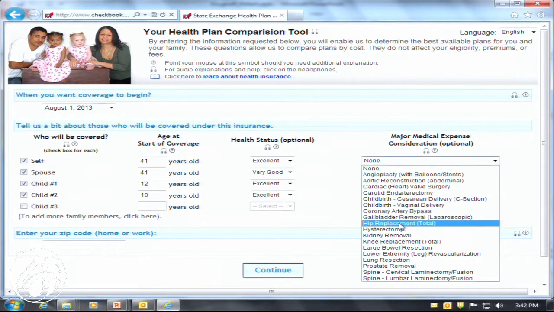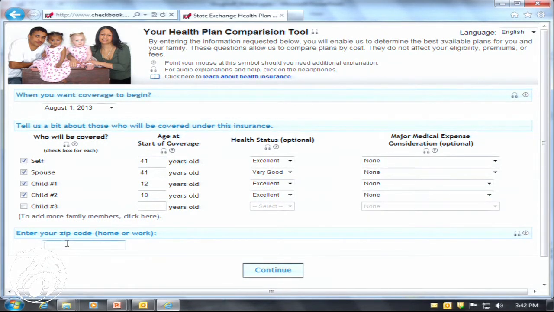Then the other thing is they can choose procedures that they know they're going to have next year. There are a lot of procedures you don't know, but there's some you would know. So if it's a childbirth with vaginal delivery or whatever, you can make a pretty good guess you might be having that, or a hip replacement or something like that. I'm not going to choose any of those. I do have to put in a zip code to put this person in the place where the plans are.